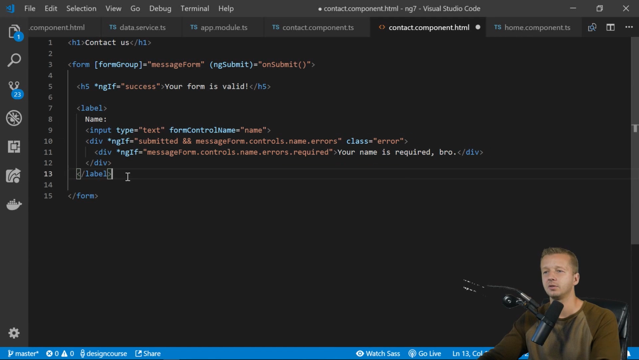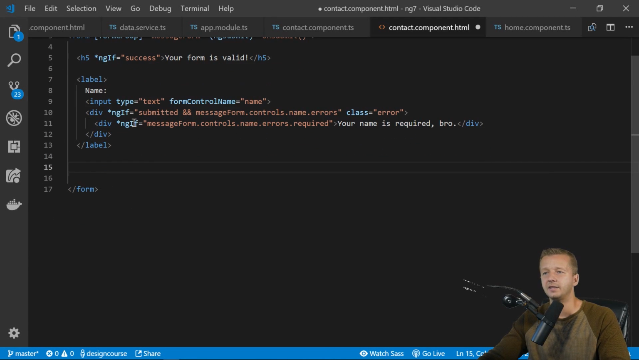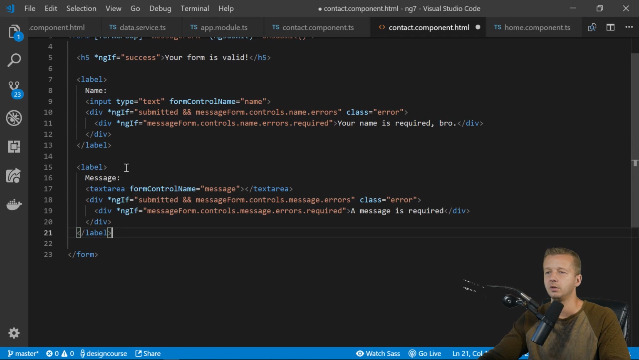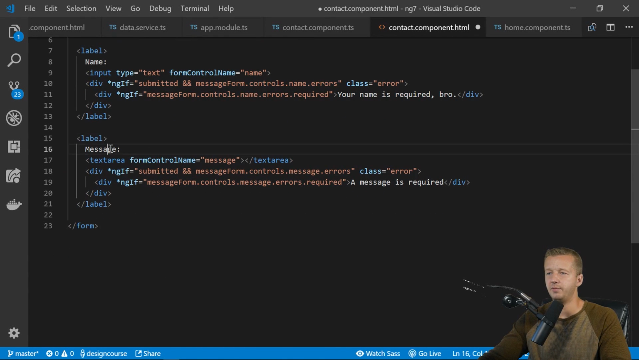Instead of copying this and making some adjustments, I'm just going to copy this from the written version of the tutorial. We have message, except this time instead of an input text field, we have a text area. The form control name is message. And all I did is replace name with message as needed. So it's basically exactly the same.